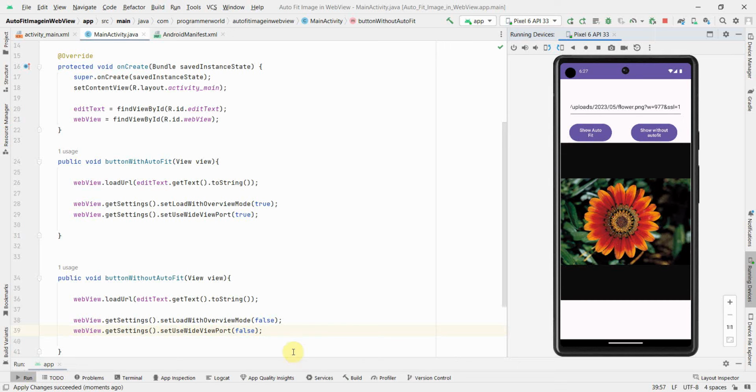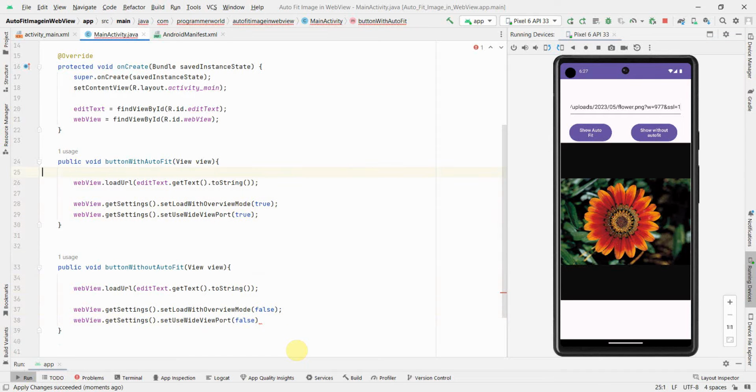So that's all I wanted to show, that it's easy to create an auto fit or auto scale view on your web view page just by setting these two options as true in your auto fit method.